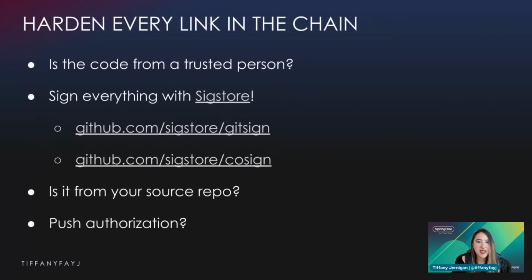So there are a number of questions that you need to be asking, or things that you need to be thinking about validating as you go from writing your code to actually running it in production. For instance, does the change come from someone that you trust? One tool that can help here is Sigstore's gitsign, which you can use to sign commits so that you're identifying who you are. It's keyless, so you don't have to worry about GPG keys. You could also use Sigstore's cosign for signing container images.